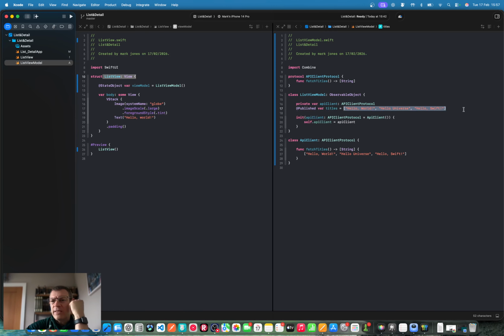Initially, we've just added a static array of titles. Possibly we'll just display that first. I've created an initializer with an API client because the view model will own the API client. So here it is. It's a private variable. It's an API client. It's wrapped in this protocol so that it can be mocked for testing at a later date. We won't be covering that here, but just to make sure that that's possible and something that we've built in from the start. Create an initializer on the list view model and inject the API client.